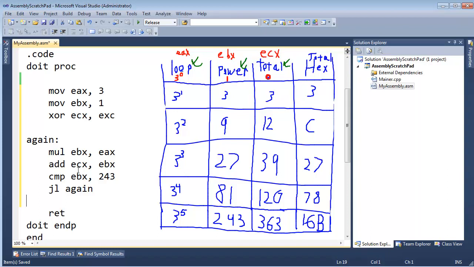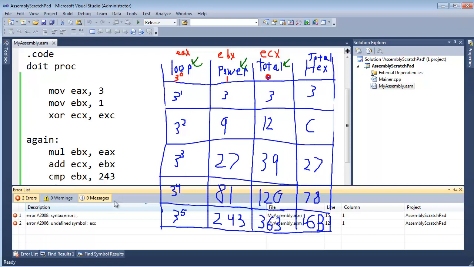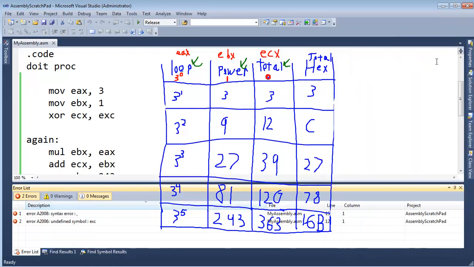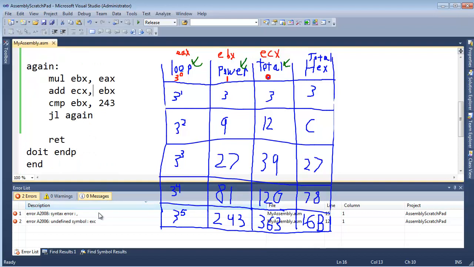Okay, let's do it. Control Shift B. Ah, syntax error. Why do we have syntax errors? Can you think of why we have syntax errors? Let me double click here and oh, here's the syntax error. It's somewhere in there. What's the problem? Do you remember? Well, remember or recall that the multiply instruction only takes a single argument because the first argument is implied and always implied to be EAX.